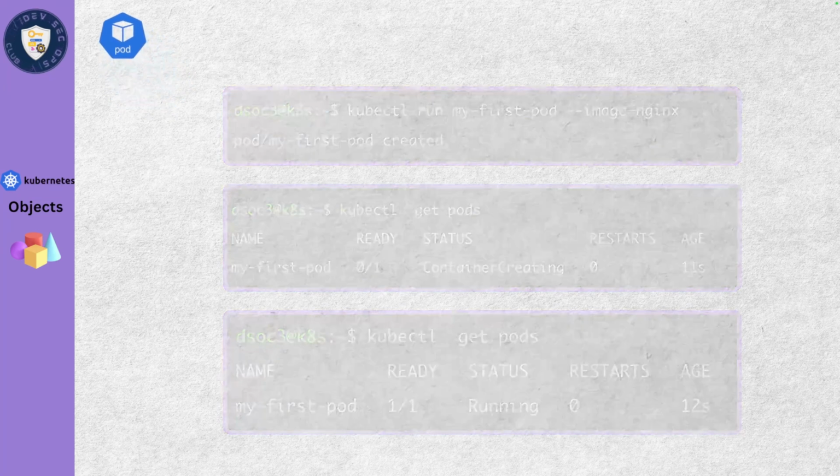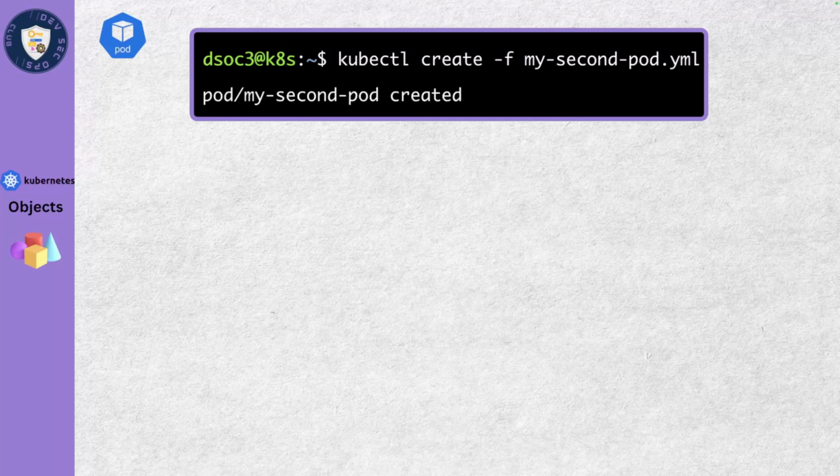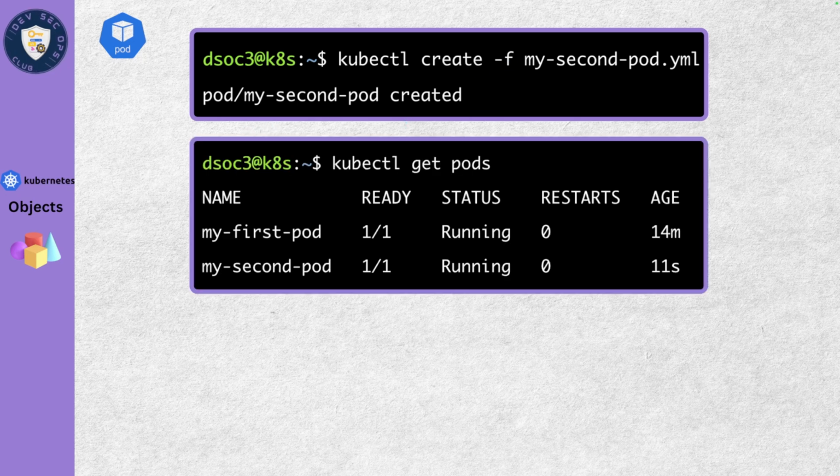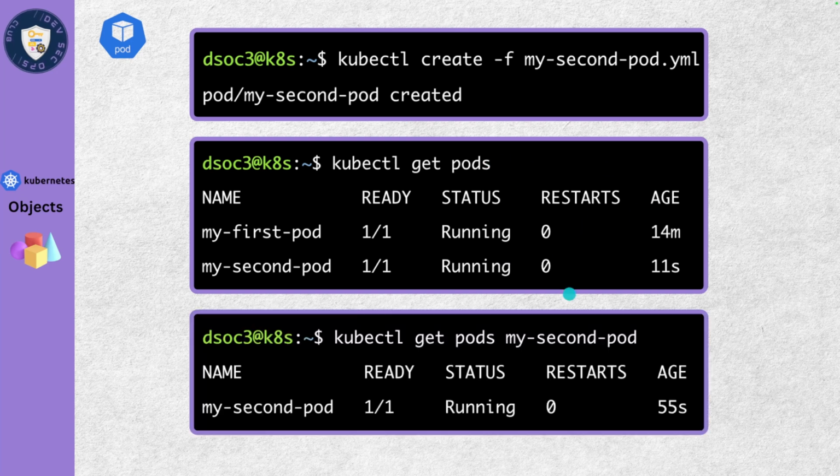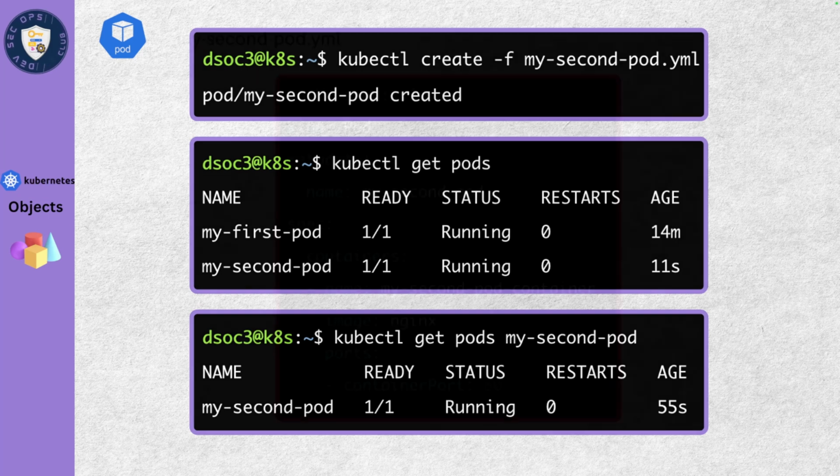There is another way: creating a pod with the YAML file. There we don't use kubectl run, we use kubectl create -f. My second pod, I will show you the pod file as well, and the pod was created, of course, and I can get the pod. And if you directly give your object name or pod name, you can see only the output of this one. So this is another way.